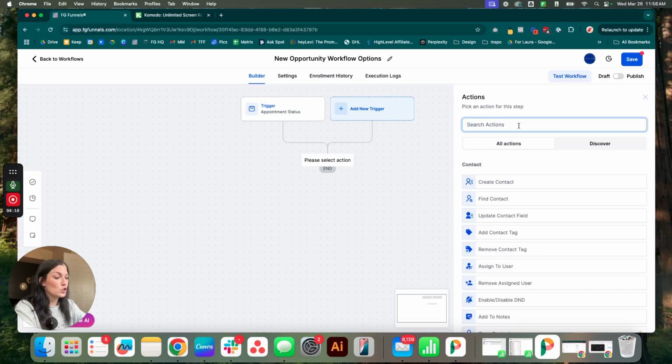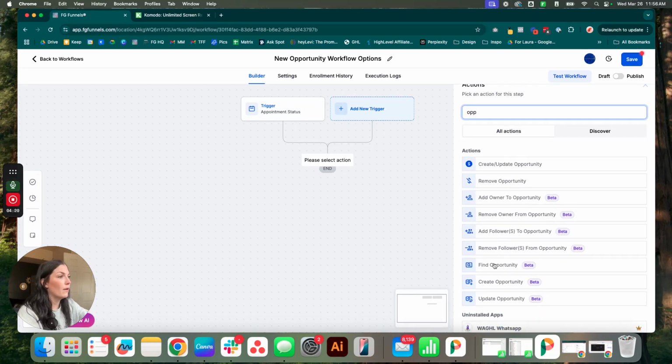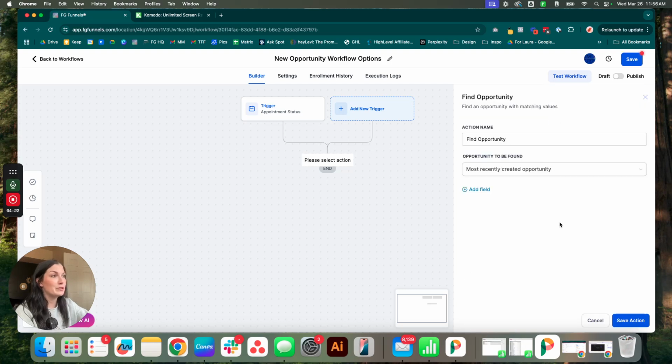So step 2 is going to be to go ahead and find the opportunity. We can't update the opportunity without finding it first. So this is the part I was referring to. This might change in the future because there's been a lot of pushback on this specific. Again, I can't tell you whether HighLevel is going to take that into consideration or not, but we want to go ahead and find opportunity.